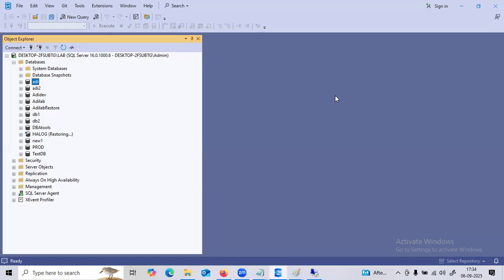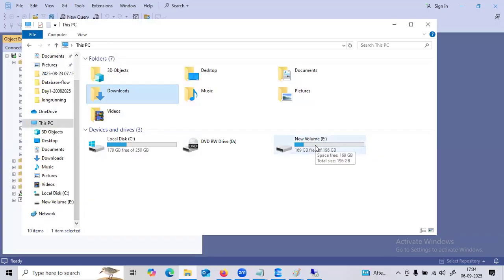No, wait, that's what I told. We should not keep the backup in the same server. We should not keep the backup in the same region. What is the point of keeping it here? I have this database. If I keep the backup here in the E drive and the computer itself is corrupted, the computer is shut down, we cannot access it, right?